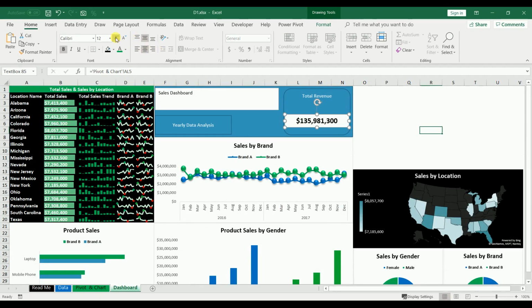For the newly added shape, let's add design and style elements like color, effects and size, etc.